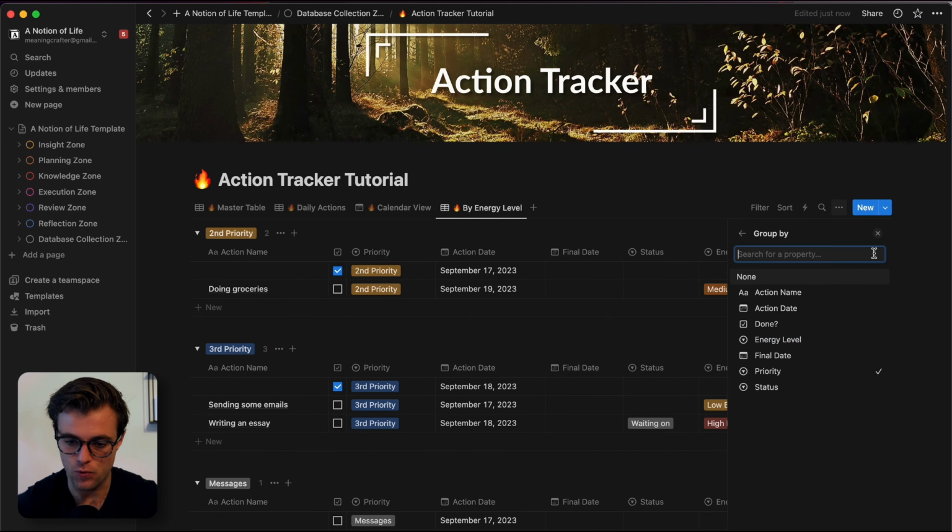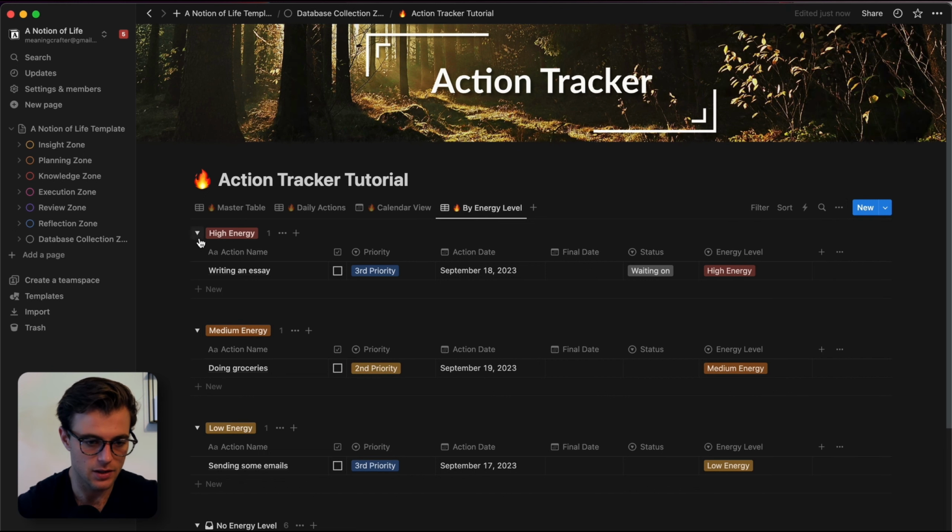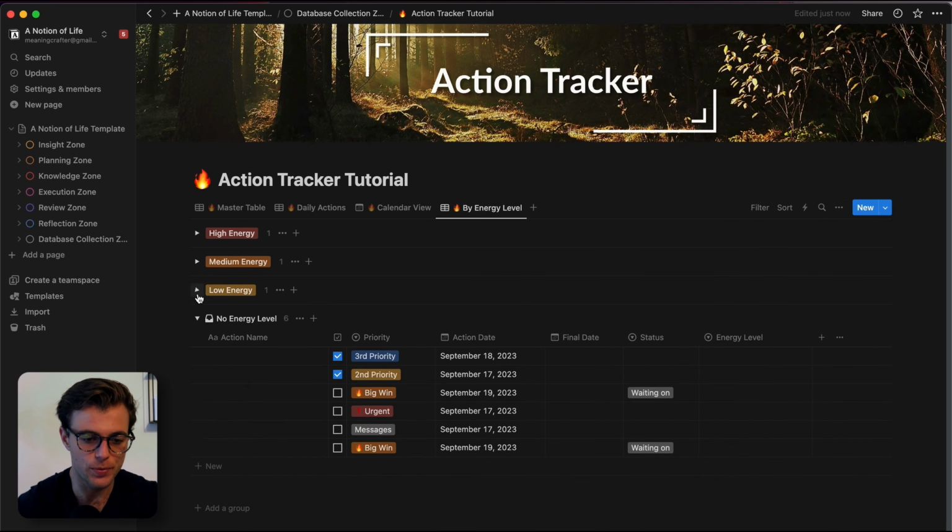But in this case, we are grouping it by the energy level. And I actually want to see the high energy ones on top, the medium ones in the middle, and the low ones on the bottom. So we have to change this. Actually, it's already on manual, and we change them like that. Boom. And just like that, now we have grouped our action item.